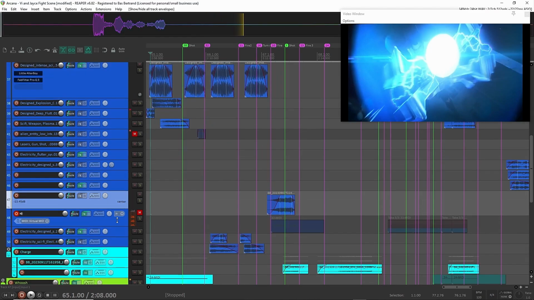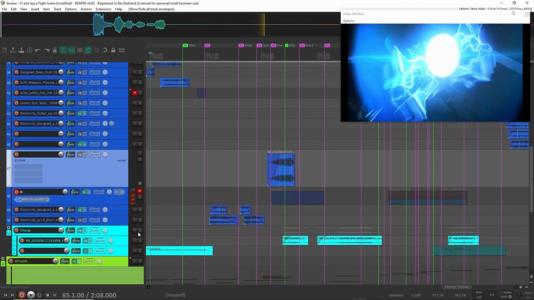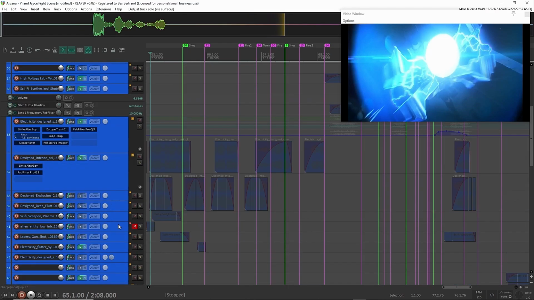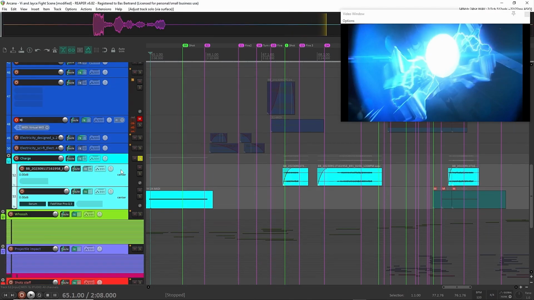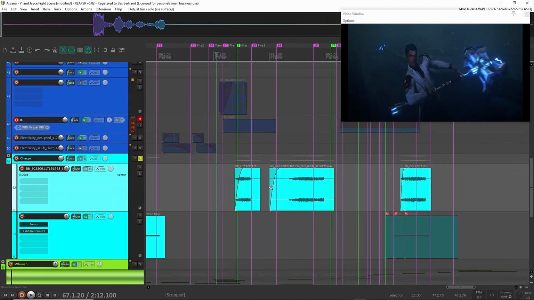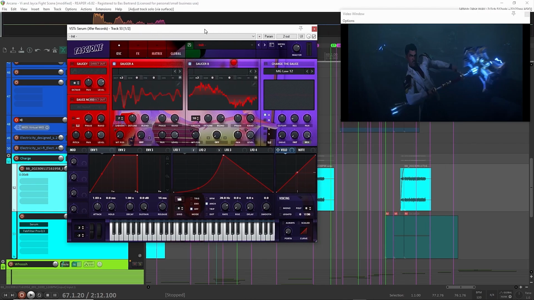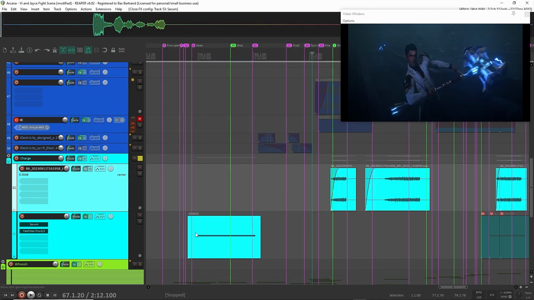There are some other things here as well, like the high-pitched tones. Let me see if I can find them. Oh, yeah, they are over here in the charging section. These are just high-pitched things, which I think I made actually in this project. Yeah, I have over here the Serum patch, which are just basically charging sound effects.